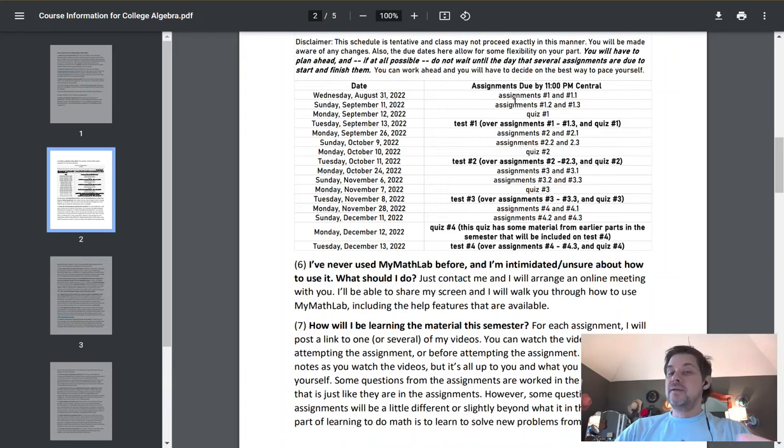So what we see here is that all the assignments are due by 11 p.m. Central Standard Time. And other than that, there's a pattern to it. We have a group of assignments for the first test, another group of assignments for the second test, and for the third test, and for the fourth test. You see how they're grouped together? Okay. Along with their due dates. It's like you got all the information right here.